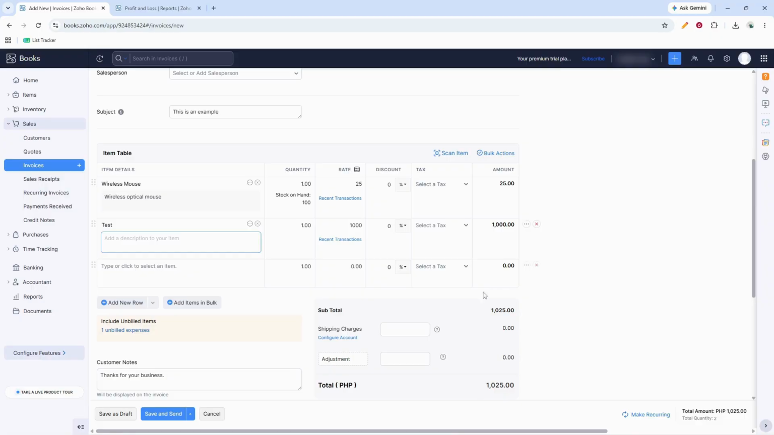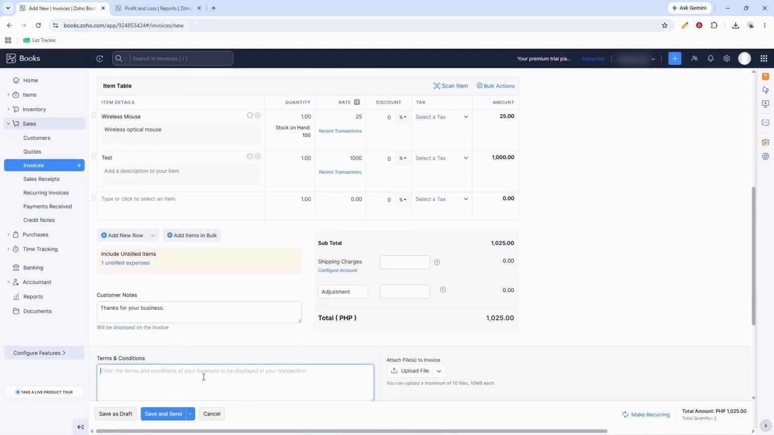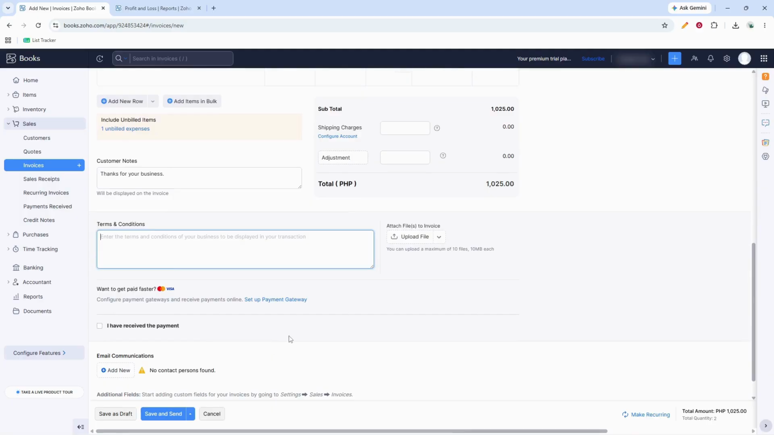In the Customer Notes section, add any message you want the customer to see, such as payment instructions or a thank you note. Then fill in the Terms and Conditions section with any standard billing or service terms. If needed, click Upload File to attach supporting documents.